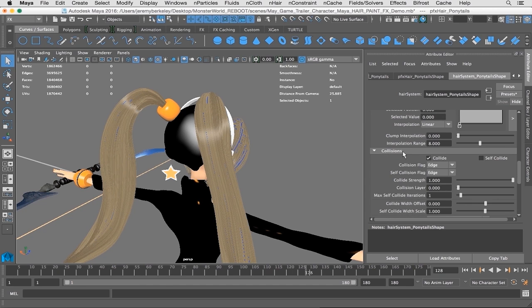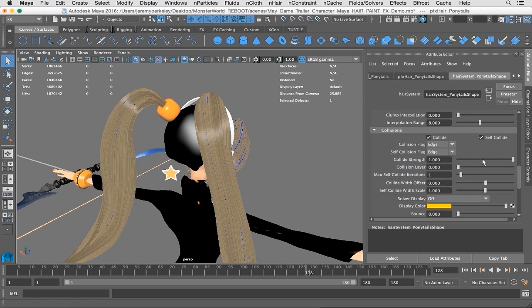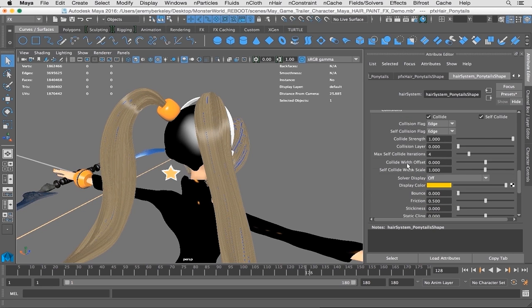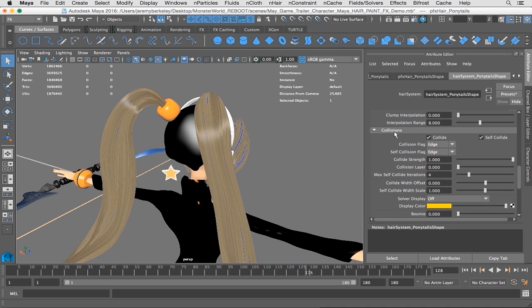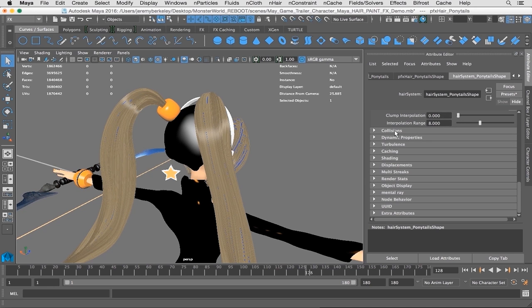All right, so collisions. Right now it's set to collide with the object, but what I'm going to do is have it self collide with other hair as well to keep it believable. Max self iterations, I will have it 4. Everything else in that tab is fine for now. All right, so I'm going to close that up.